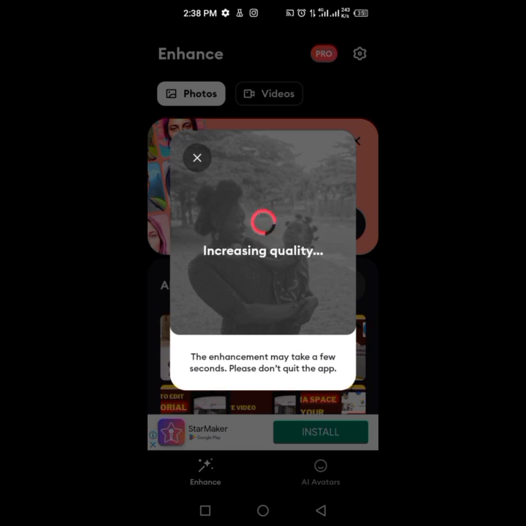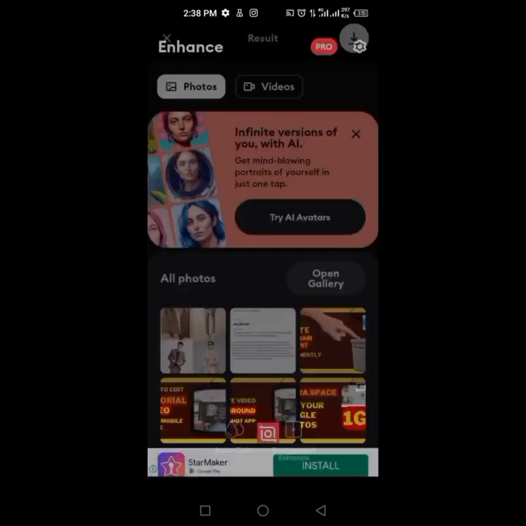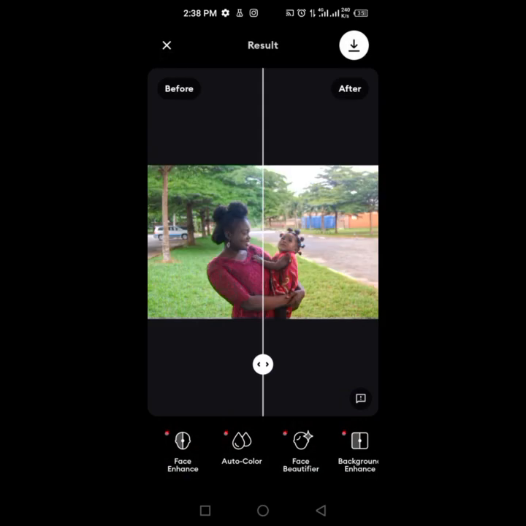So it is analyzing the picture for us. Let us wait a little bit. It said the enhancement may take a few seconds. Please don't quit the application. Now we have it. See this picture of mine. This is what I brought here, and this is what we have.